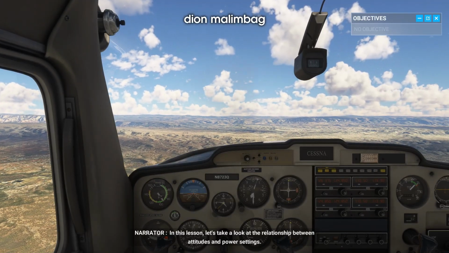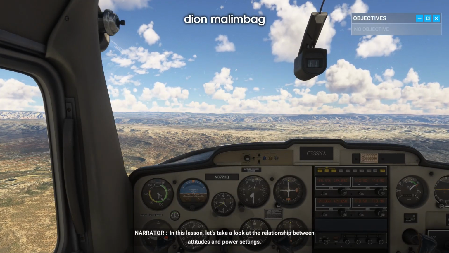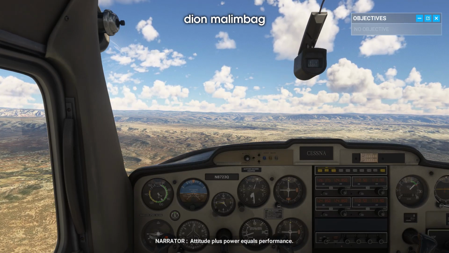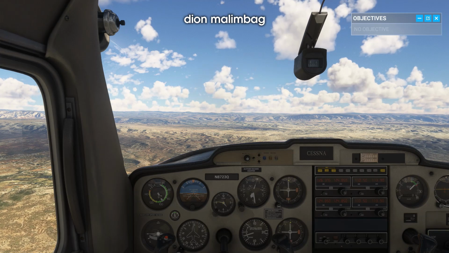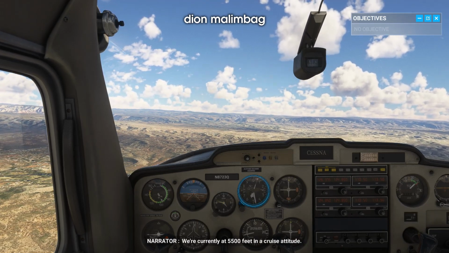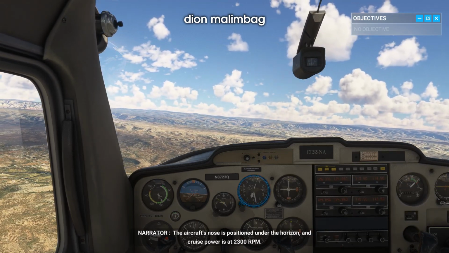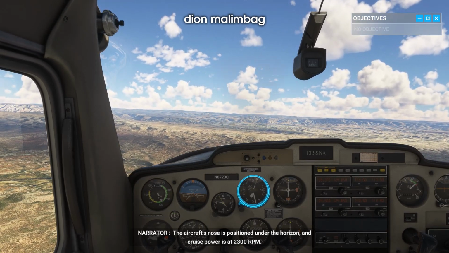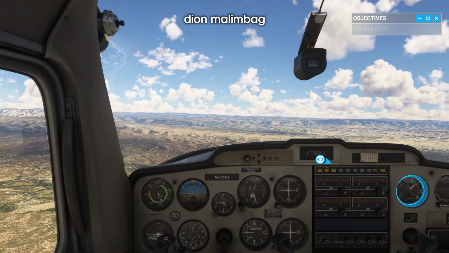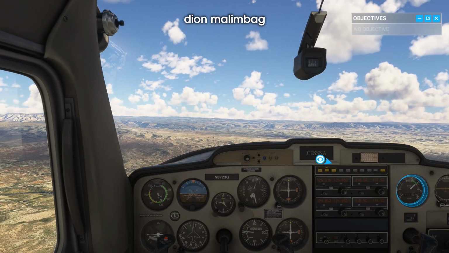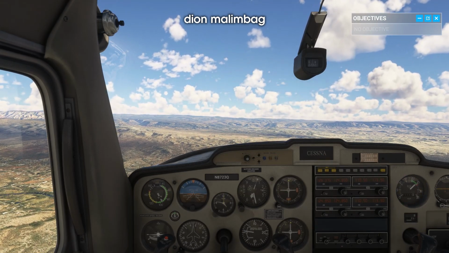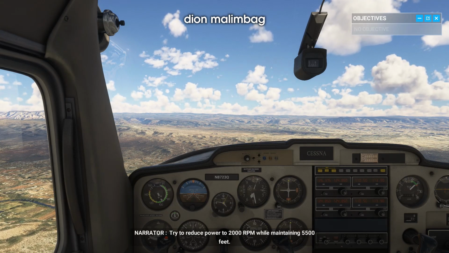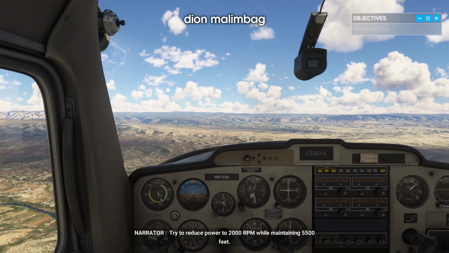In this lesson, let's take a look at the relationship between attitudes and power settings. Attitude plus power equals performance. We're currently at 5,500 feet in a cruise attitude. The aircraft's nose is positioned under the horizon and cruise power is at 2,300 RPM. Try to reduce power to 2,000 RPM while maintaining 5,500 feet.